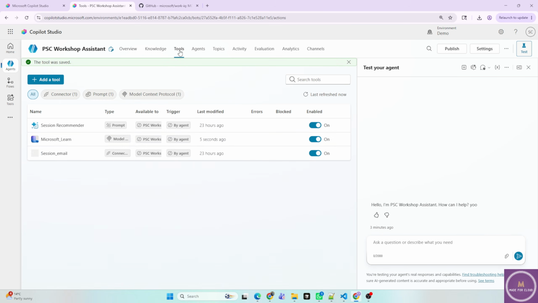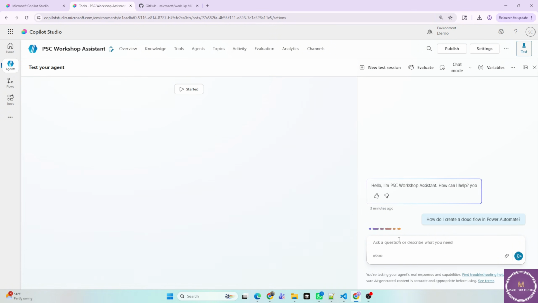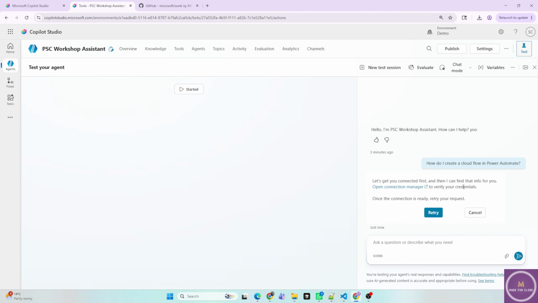Now we have saved it, click on the tools and you can see the Microsoft Learn tool is added. Now let's test this. How do I create a cloud flow in Power Automate? This should get the information from the Microsoft Learn documentation tool. But this is the first time, so we have to verify the credentials.